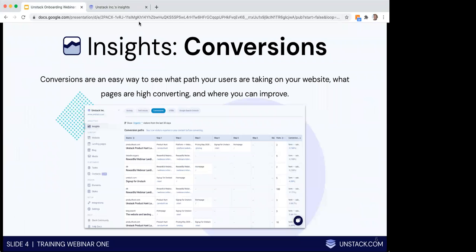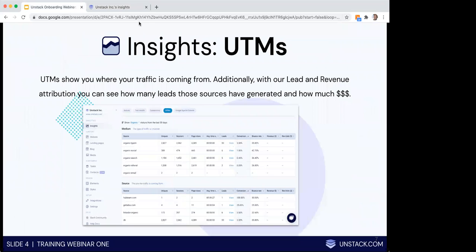Moving outside of conversion paths, we also have our UTMs. UTMs are the parameters appended to a URL to track how it's doing. So in UTMs, we'll show you how all of those parameters are performing on your site. Those parameters being medium, source, campaign, keyword, and others. This will also, with our lead and revenue attribution, show you how many leads those sources, mediums, or campaigns are bringing in, and how much money it generated if you have the correct integration hooked up, which is Stripe.